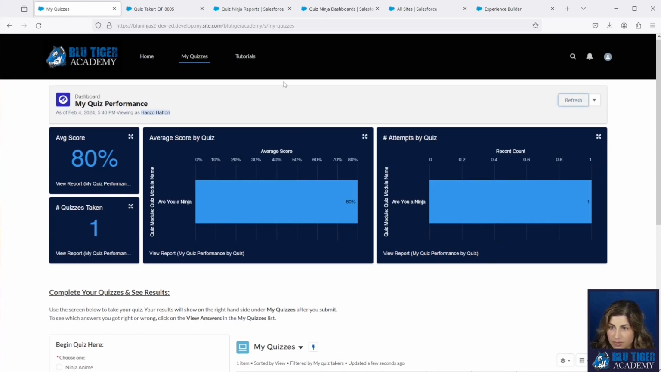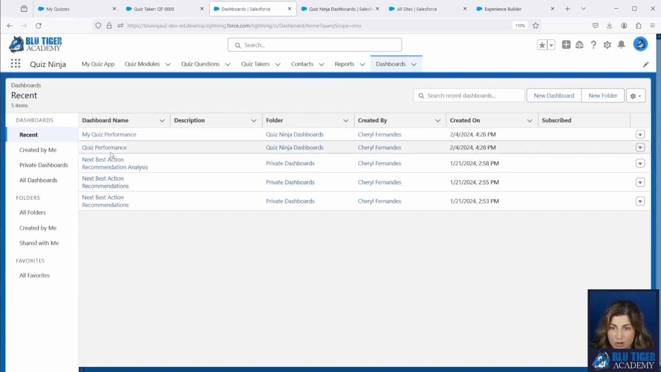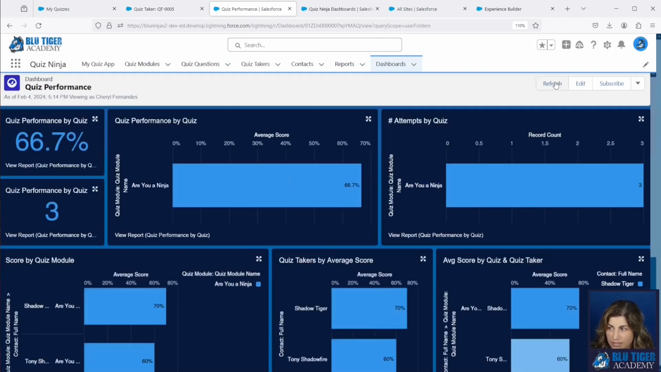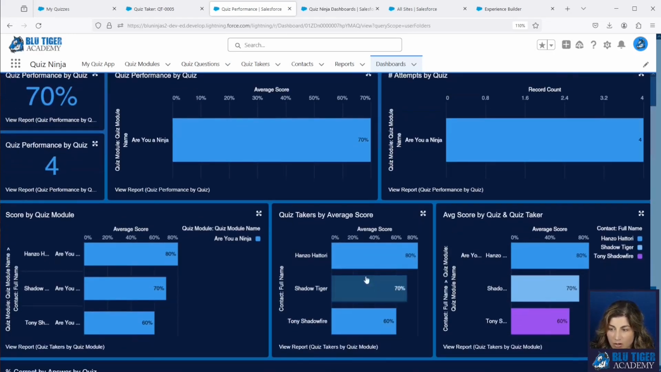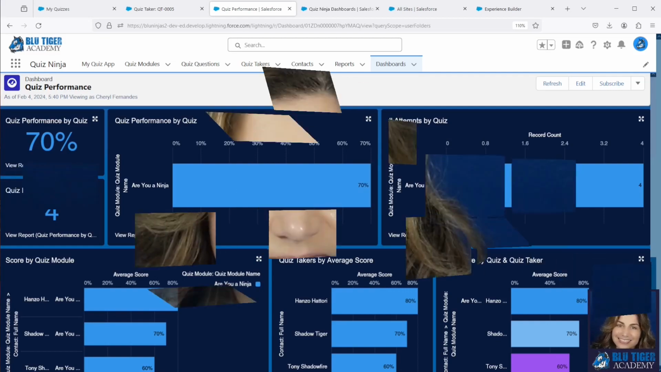Now from our dashboard that we have for our standard users, we should also see our partner users on the same dashboard if they're taking the same quiz. We'll refresh this, and now we can see that there are 3 people who have taken our quizzes, and we can compare their scores. All right, that's all the steps that you need to configure your digital experience for your Quiz Ninja application. That's it.